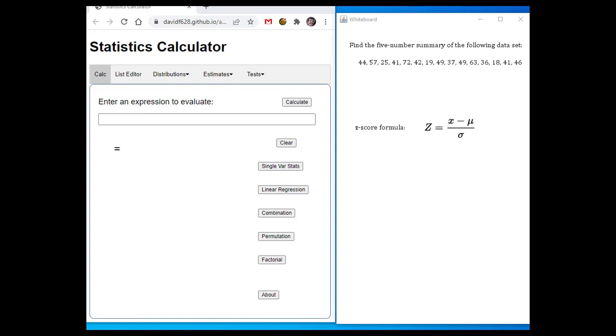All right, in this section, the things that you're going to need to be able to do with technology is find what's known as the 5-number summary of a data set, and also to calculate a z-score. So let's start with the 5-number summary here on the stats calculator.